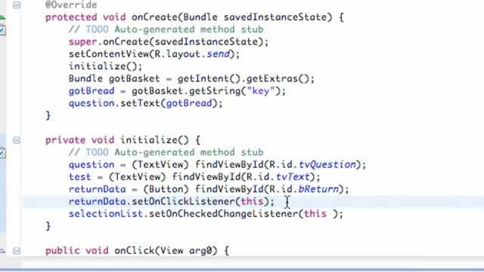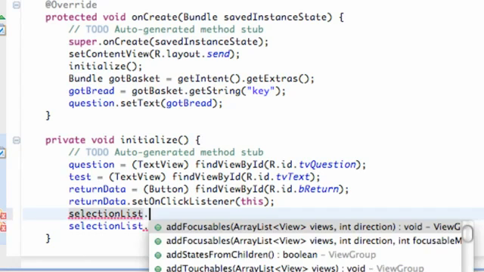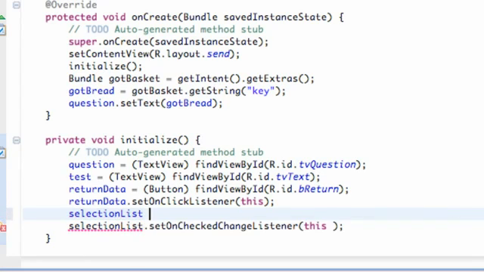Oh, I forgot to set up the radio group, basically the bridge from XML. So I'm going to set that up real quickly within the initialize method. Pretty important. Radio group, then we're going to find that by ID.